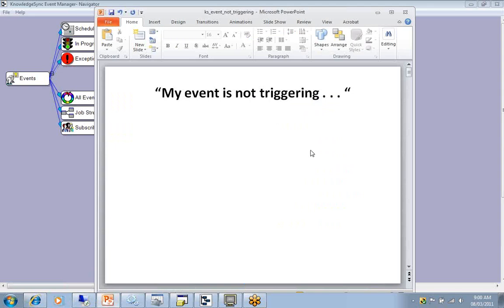Before we start going through those top reasons, however, let's discuss what we mean by a triggered event. When a KnowledgeSync event is submitted for execution, the event is checked, and if the event's conditions are met by matching underlying business conditions, the event is considered as triggered. And a triggered event will then execute the corresponding alerts and workflow. So let's begin.